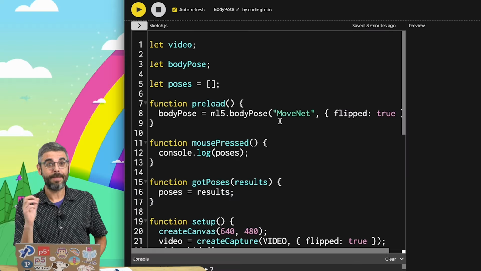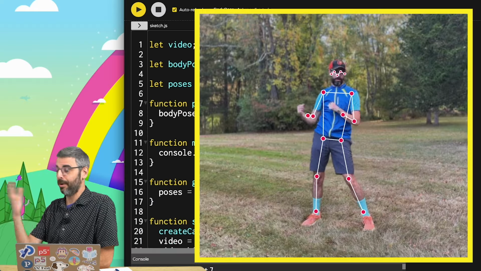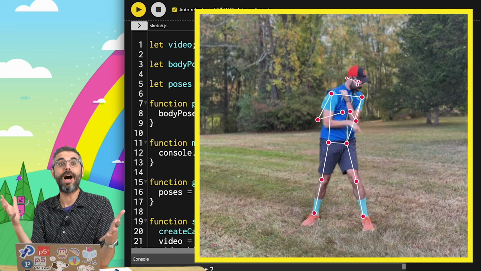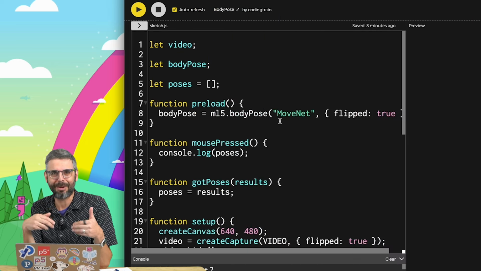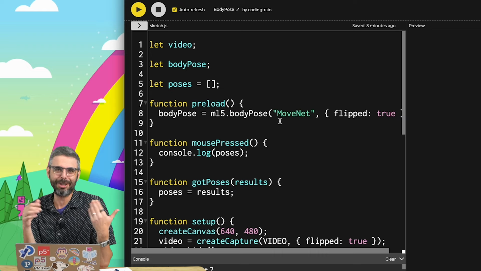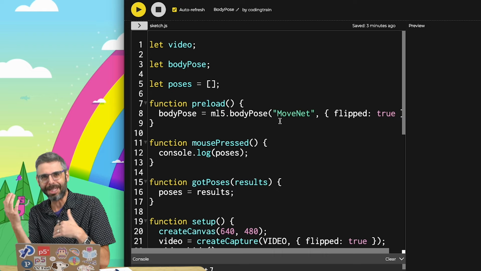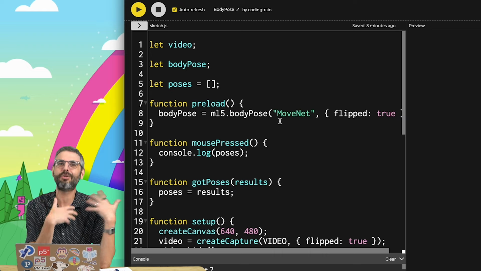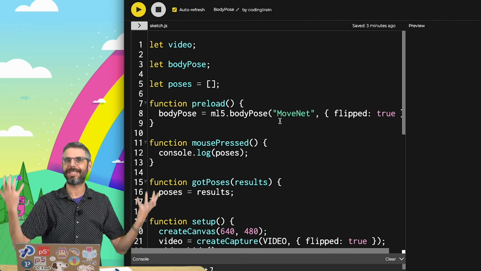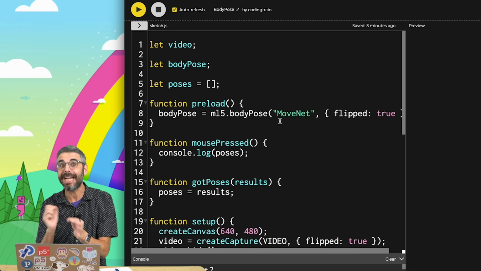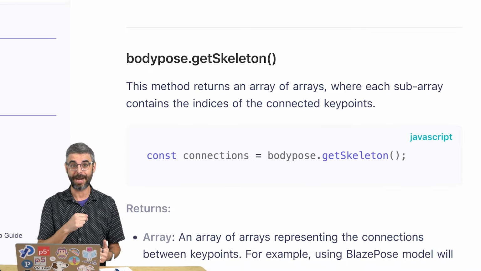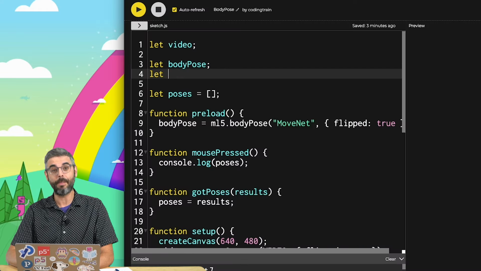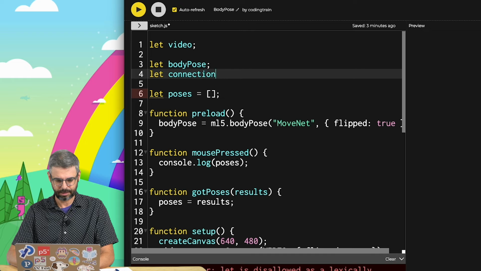I hope so. Now, a lot of times if you're looking at demos of this particular model, you'll see that there's lines drawn in between the points. These aren't actually part of the model output itself, but it is useful to know which points generally should be connected to which other points if you're trying to draw the full skeleton of the body. And you can get those connections with a function called getSkeleton inside of the BodyPose model. I'm going to call that connections.